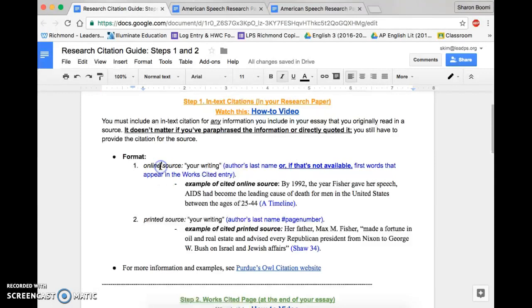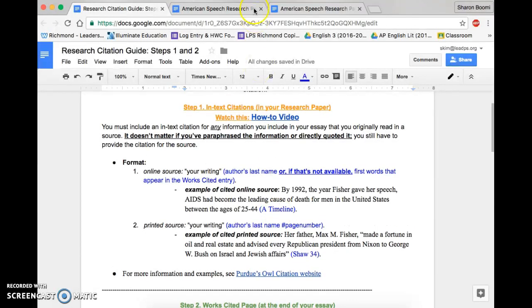Here are the two formats that will be most familiar to you. Number 1 is probably going to be the most commonly used for an online source. You can use the author's last name in the parentheses right after your cited online quote or paraphrase, or if that's not available, you can use the first words that appear in the works cited entry. So the first words of the title of whatever it is you're quoting. I'm going to show you an example of what that looks like.